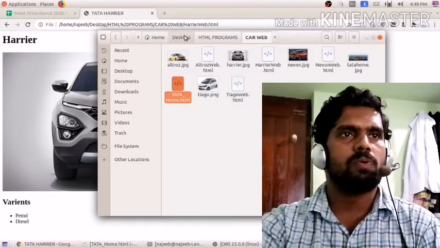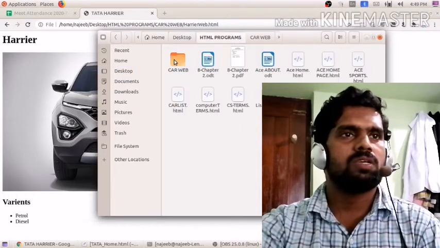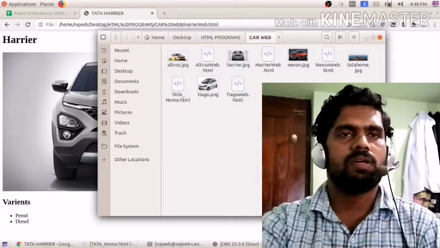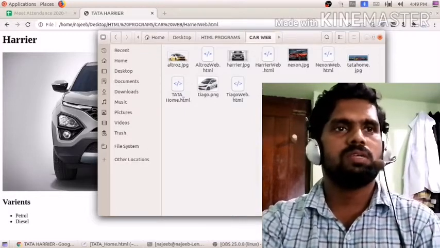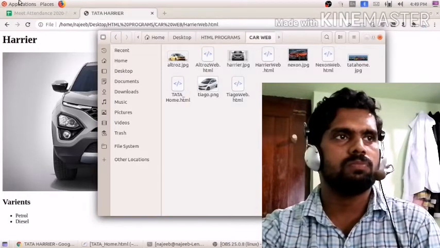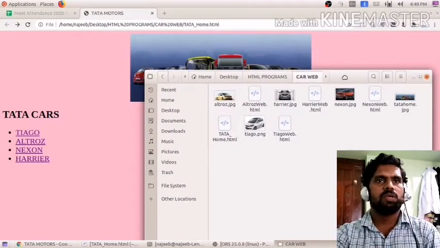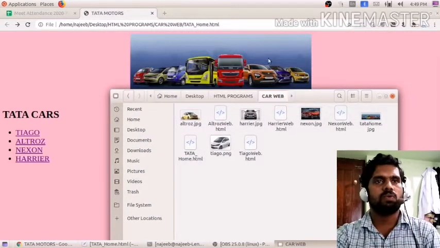Car web is one of the folders on the desktop. You can see on the desktop one folder, HTML program. In this one you can see car web. This is the folder. In this folder we have all the files regarding the Tata Motors website. I'll show you. Here you can see we have the Tata home picture for the home page. Then you can see the Tiago PNG file, then Altroz, Harrier, Nexon, etc.